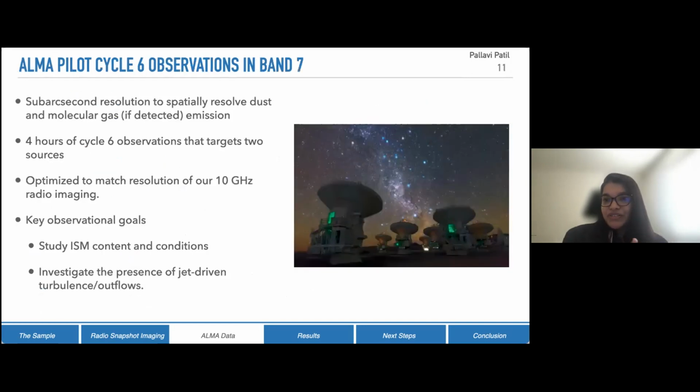So our initial results from ALMA were giving us quite interesting results as to what's going on in the sample. But we needed to move on and do some more detailed observations for at least some of our sources. With that idea, we started our pilot high resolution observations with ALMA.